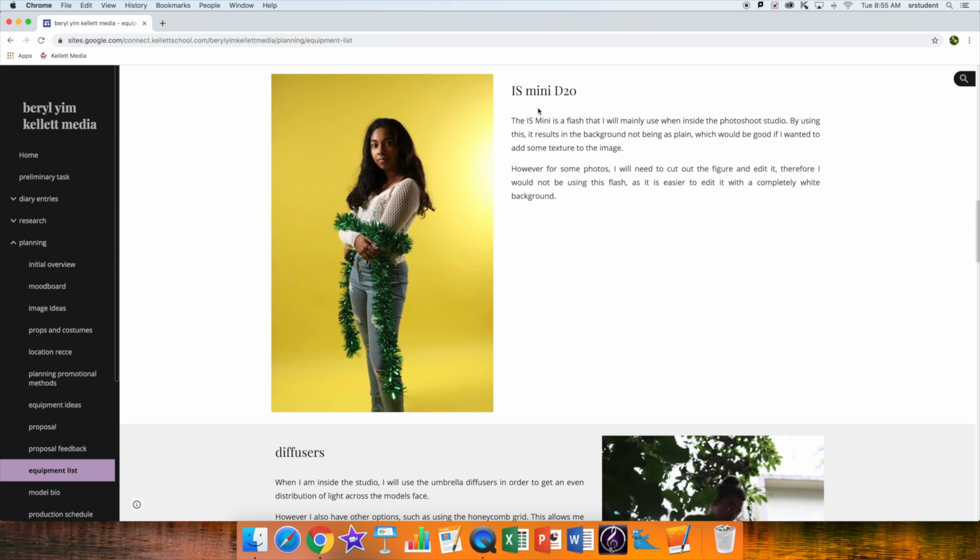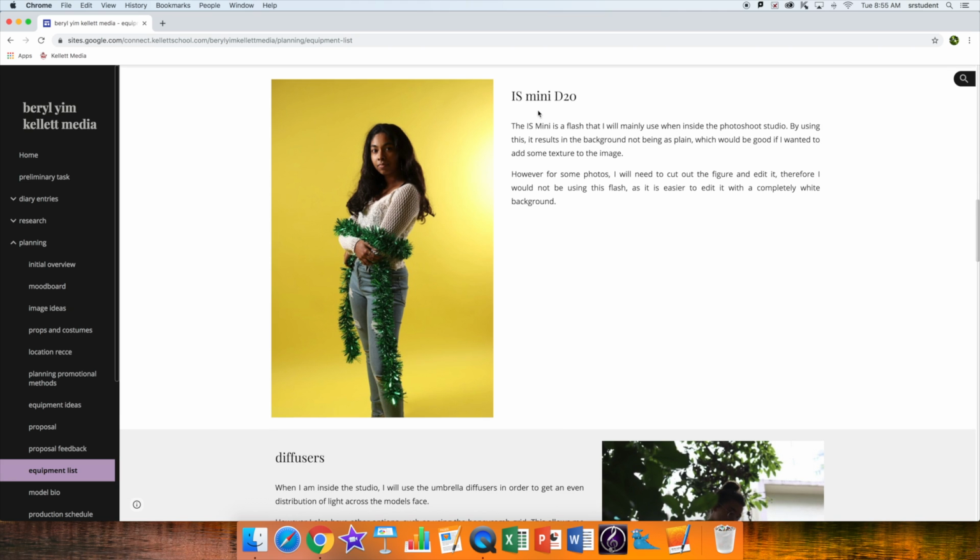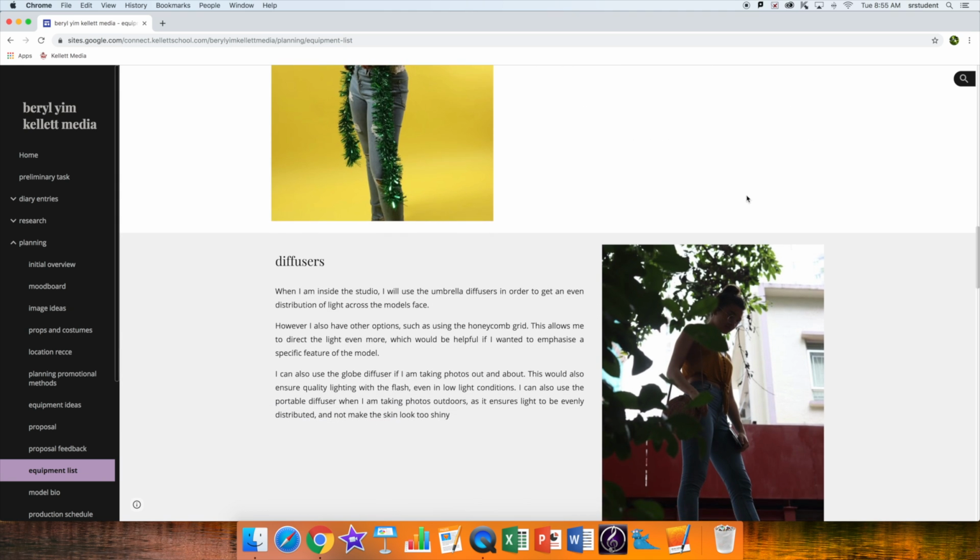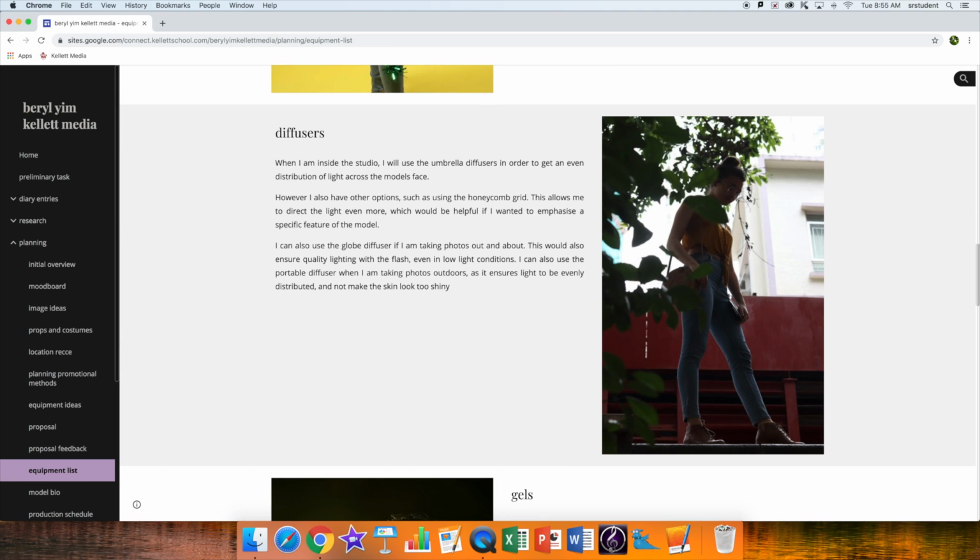For the IS Mini D20, it results in the background not being as plain, and so on. So I found this really cool, and again, quite specific. Shows she knows what she wants, and she knows what she's going to do.